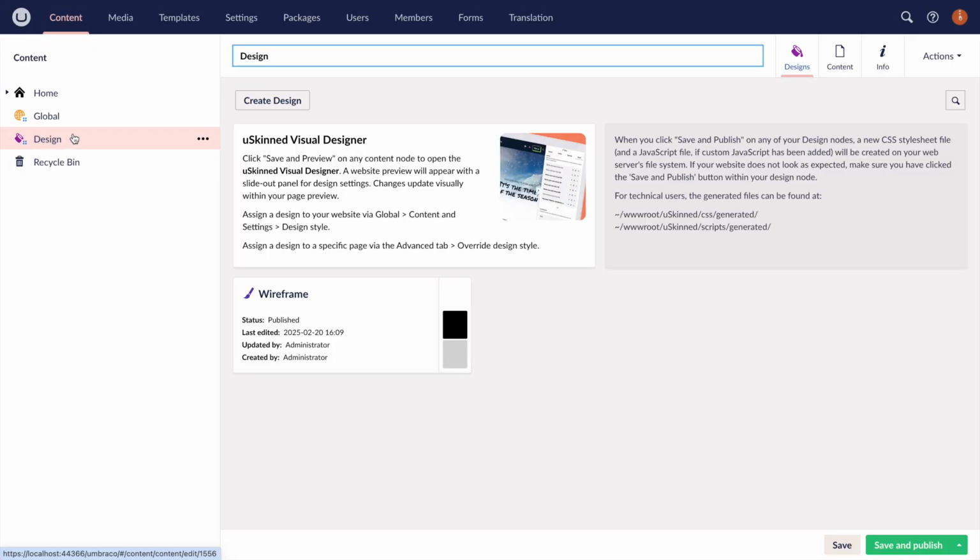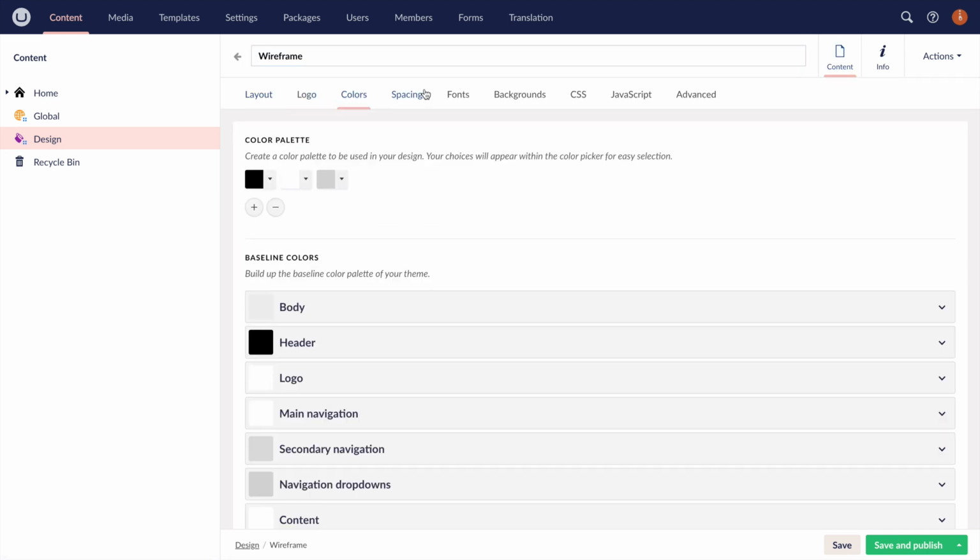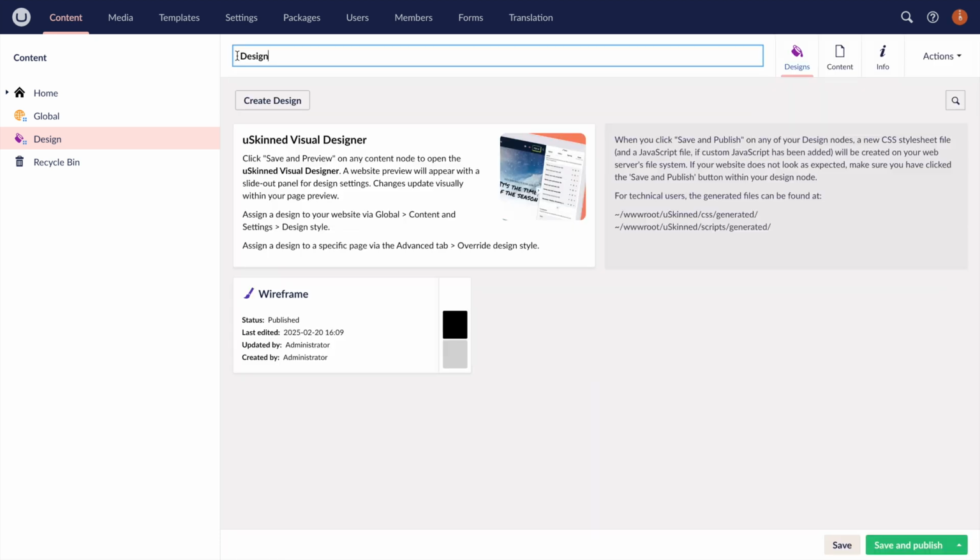There are two ways to work with your theme designs. One is in the back office. The other is in preview mode with the Visual Designer. Today we'll focus on the latter.